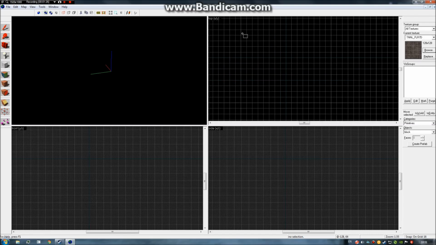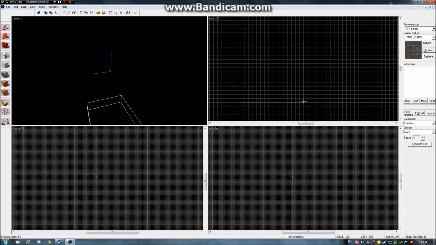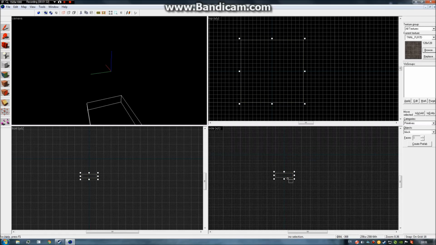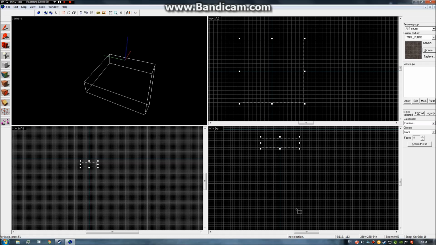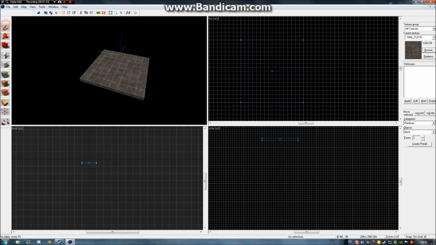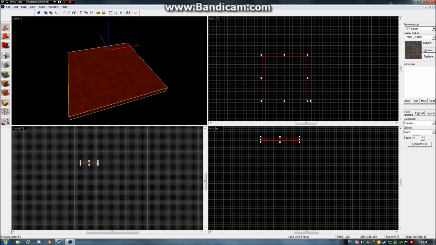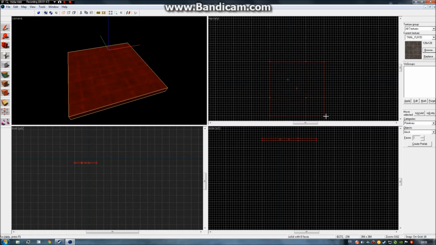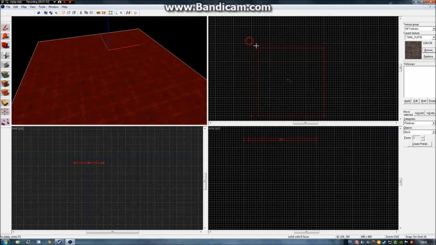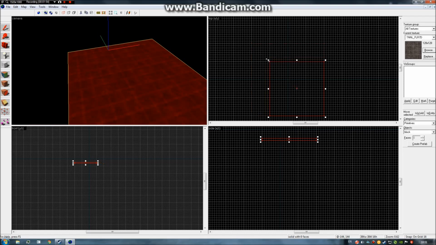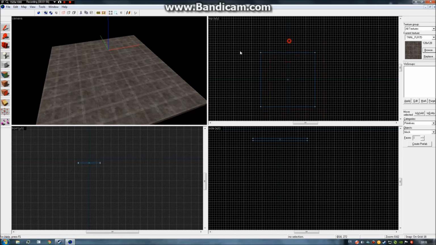Now I've done that, I'm going to create a block by clicking and dragging a certain area, and I'll move it in all 3 other views to manipulate it in the main 3D view. There we go. There's the simple floor. That's going to be the base of my room. I'll make it a little bit bigger. Maybe not that big. That should do.